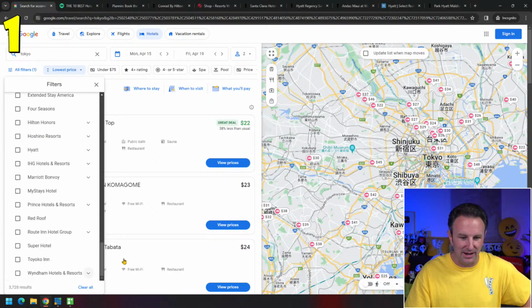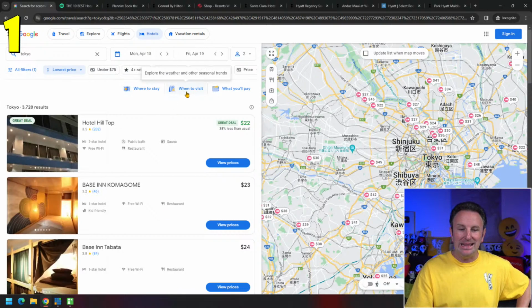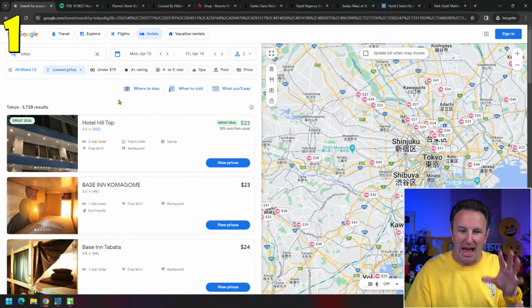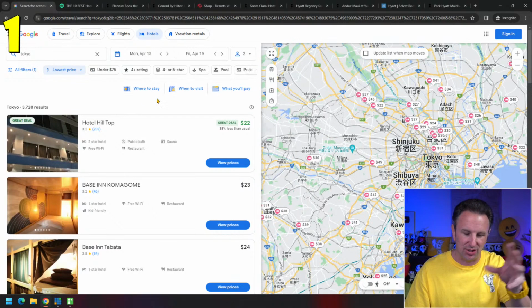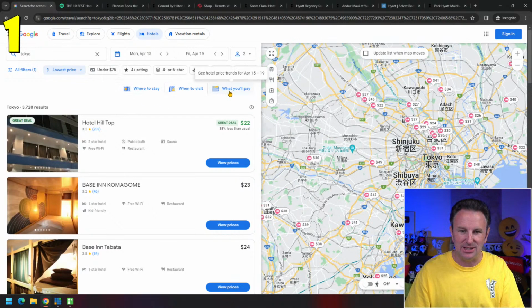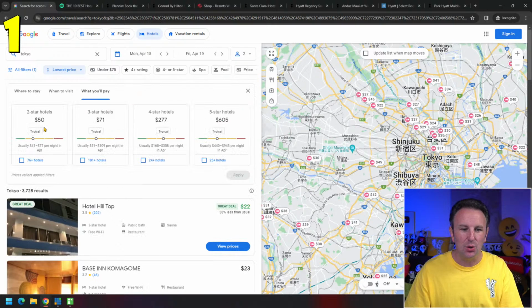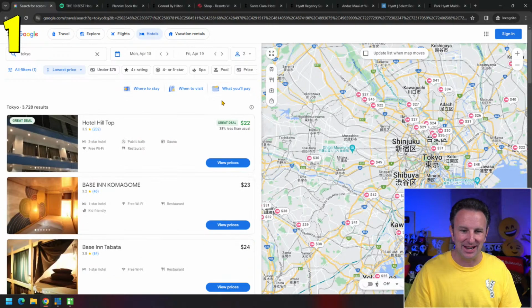There are all these great features in here, but I like these buttons that I want to show you. When you haven't filtered it, or you're just looking at the main page, you'll see what you'll pay. So you can see hotel price trends. It'll tell you in Tokyo, if you want a 2-star hotel, you'll pay $50 a night. That's a pretty good deal. $71 for 3 stars, $277 for 4 stars. And boy, if you're getting in the luxury segment like the Park Hyatts, you should expect to pay $605.